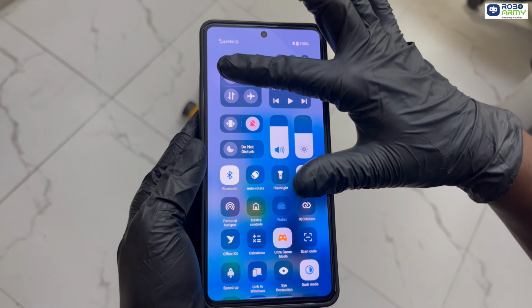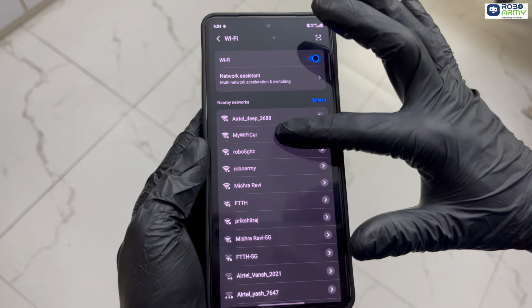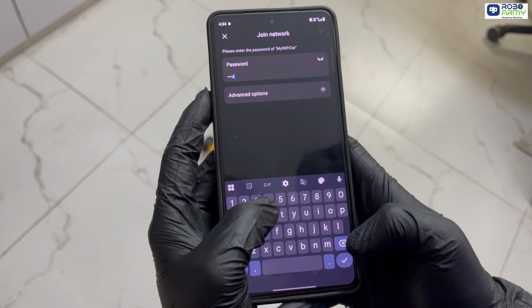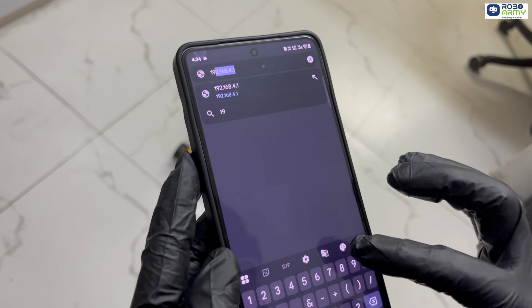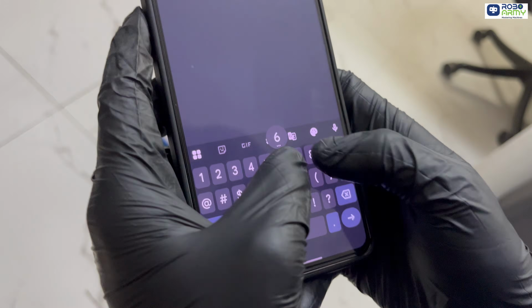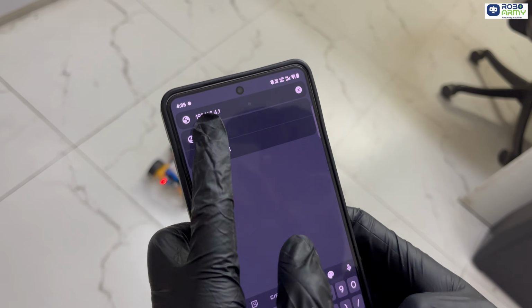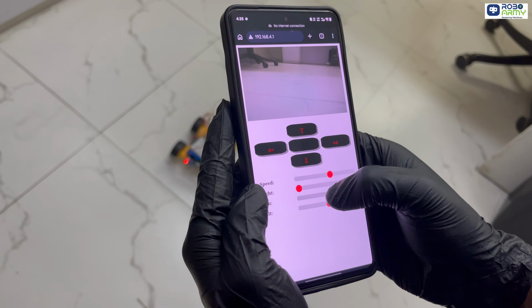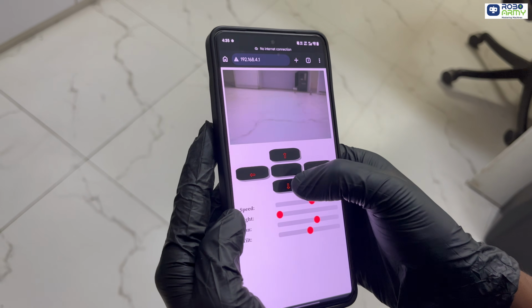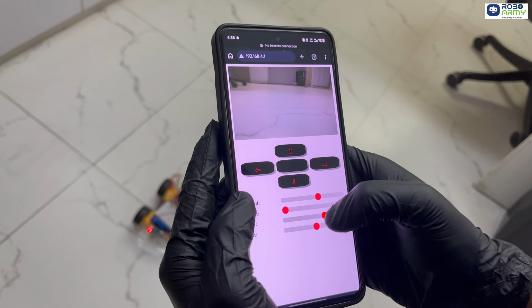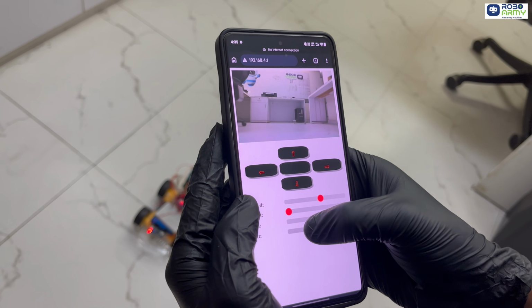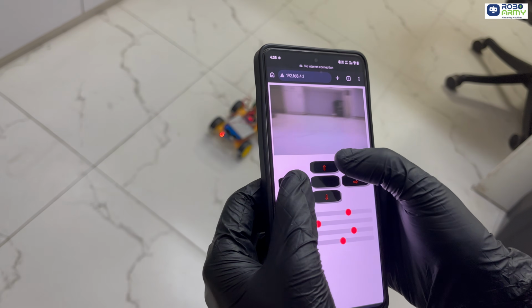Open Wi-Fi settings in your mobile phone, connect to My WiFi Car, password 12345678. Now open your browser, type the IP address shown in the serial monitor or usually 192.168.4.1. Now the control dashboard opens. Here you can move robot forward, move it backward, turn left, turn right, control speed, adjust camera angle, control LED brightness, and watch the live surveillance video, all in one interface.